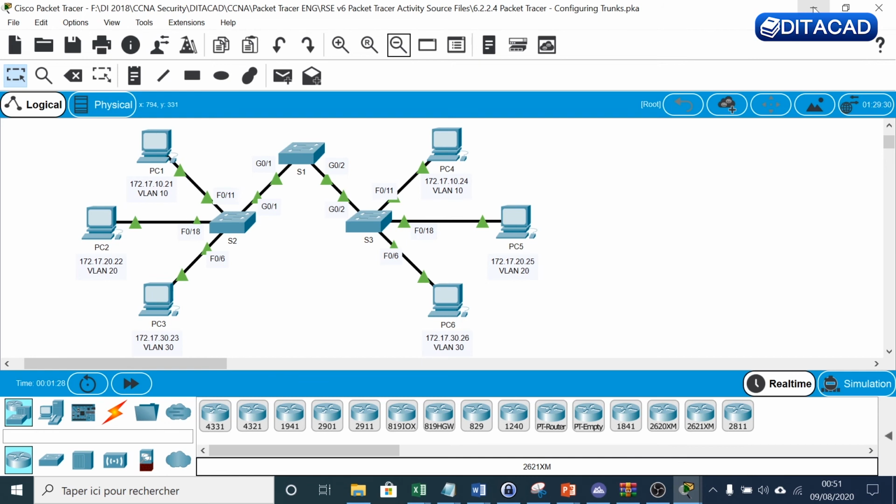Okay, if we test communication between PC1 and PC4, right now the communication will not go through, meaning from PC1 I will not be able to ping PC4. The reason is that the link between switch 1 and switch 2 as well as switch 1 and switch 3 are not trunk links. From PC1 I'm going to ping the IP address of PC4.